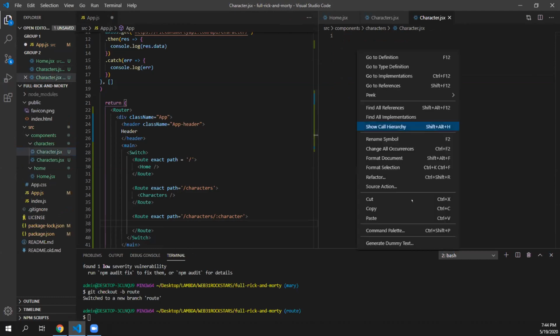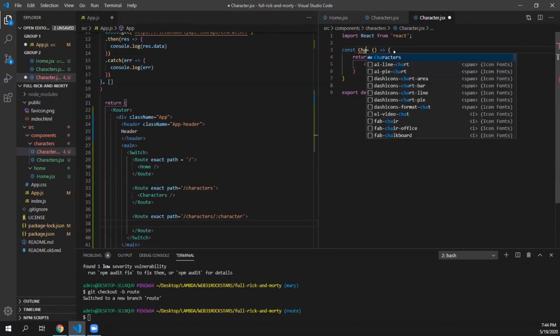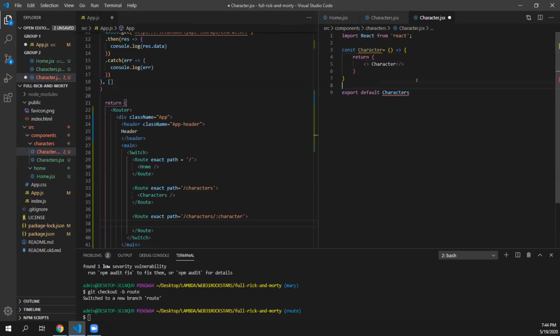All right, and then paste that. So now what we're going to do is change all those to character. Well, you can just do the alt thing. Hit escape. Control Z. There. One letter. Okay, that's fine.